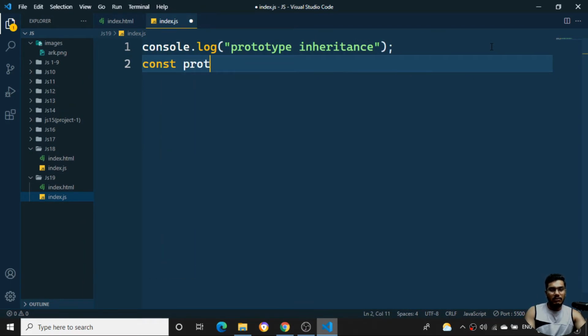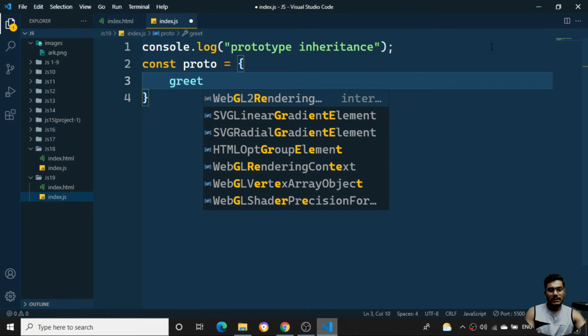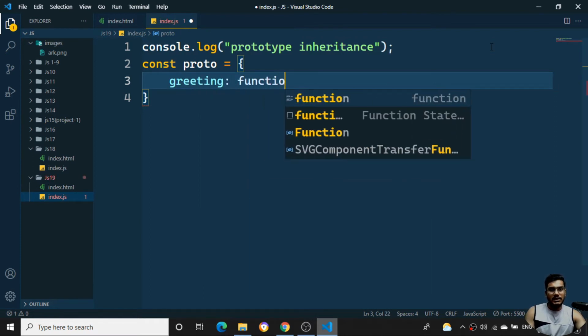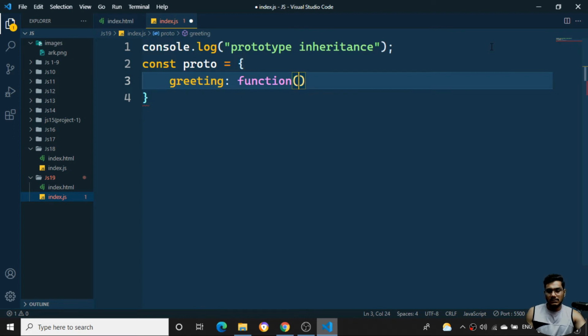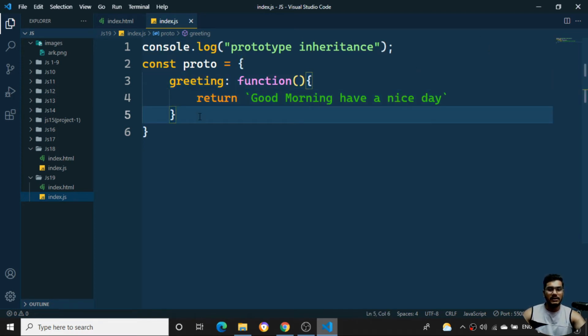I'll create one prototype, which will have some functions. I'll create one greeting function, which will just run this particular function. This function will return one greeting. I can say something like, good morning, have a nice day. So this particular function will return this particular thing.